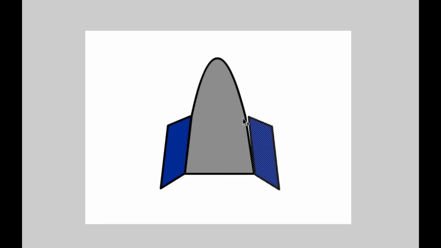You can see the side of my spaceship's not quite the right shape. So double click. Oops, sorry, click away. Go to my selection tool and just bring that corner out to where it should be. Okay. Move that across a bit.